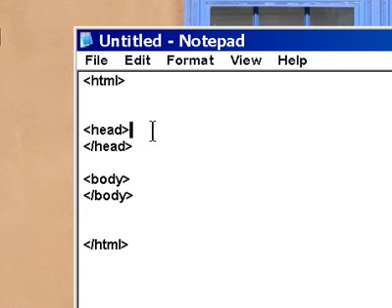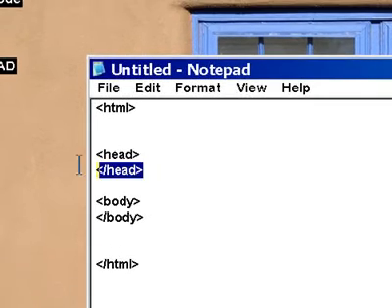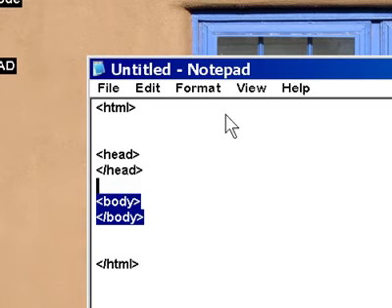Notice that for every open tag, like here, head, you have a close tag. And as it turns out, all web pages are divided into two sections. One's called the head, and one's called the body. It's just like a person.